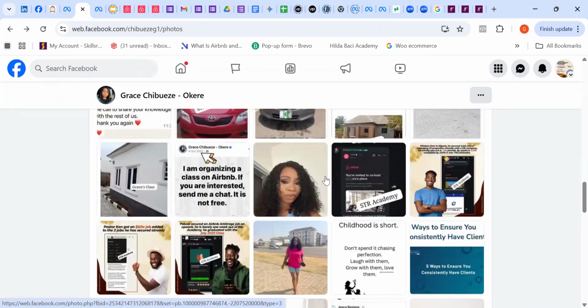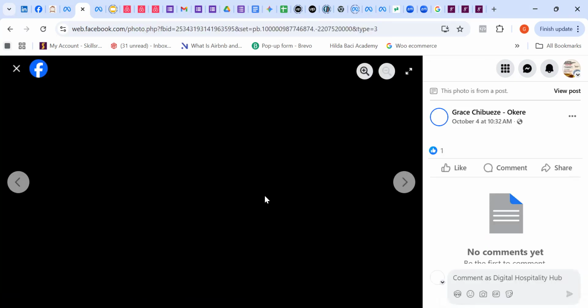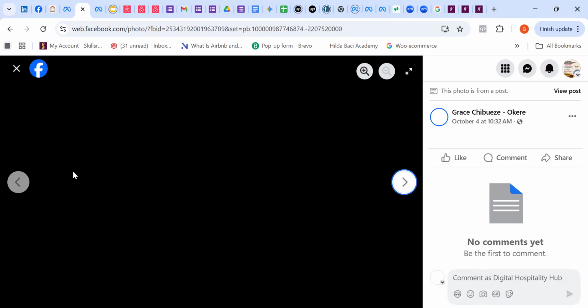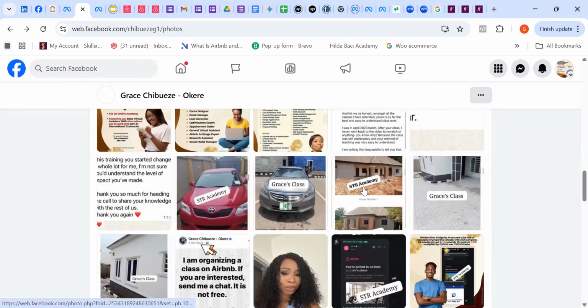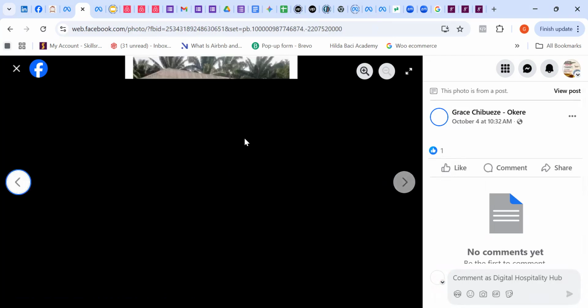That's not just her. There are a lot of people who have come to this academy. They've bought cars. They've built houses. And they're just happy that they came to the academy. Look, this person built two houses at a time in her father's compound in the village.